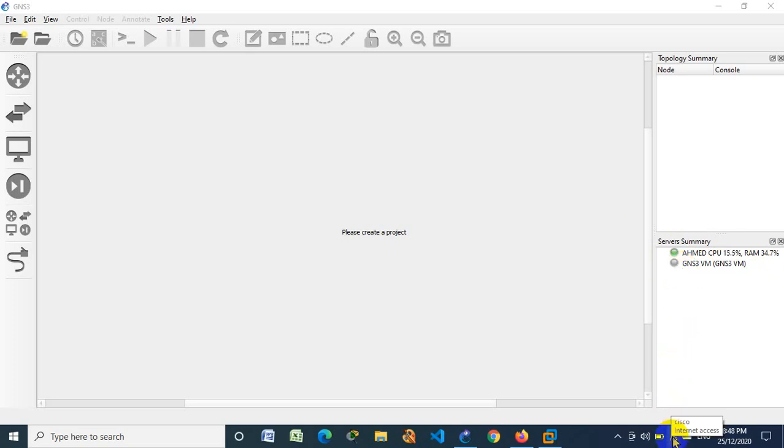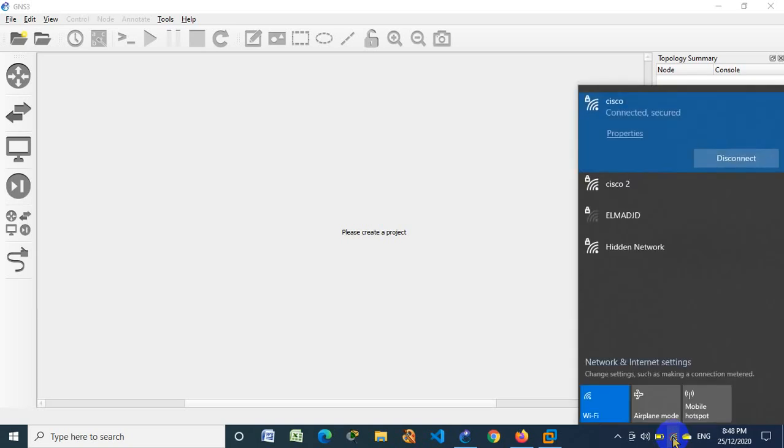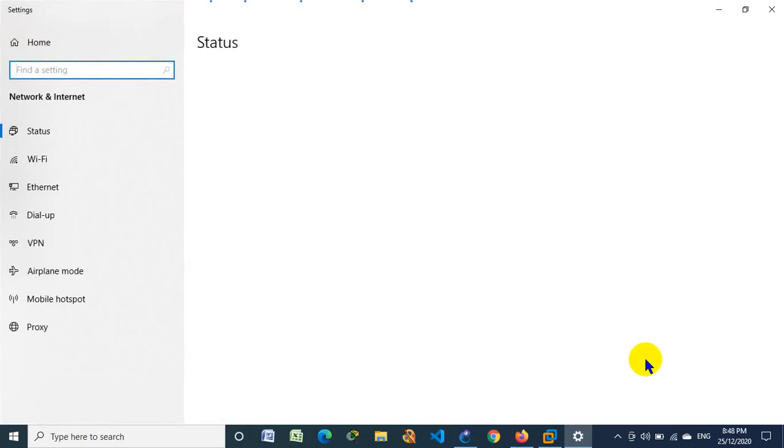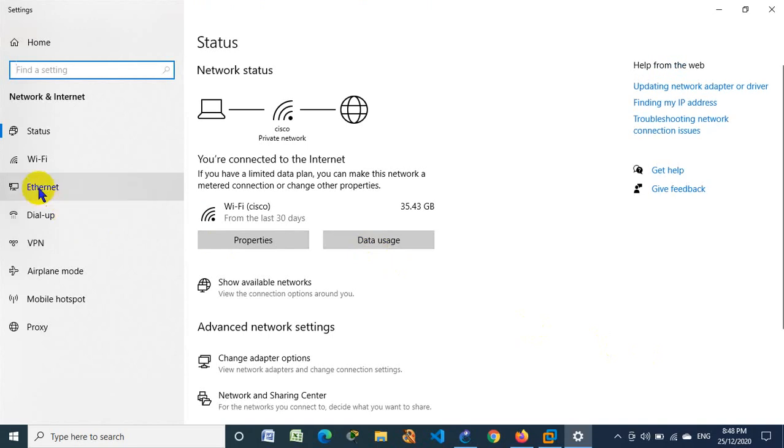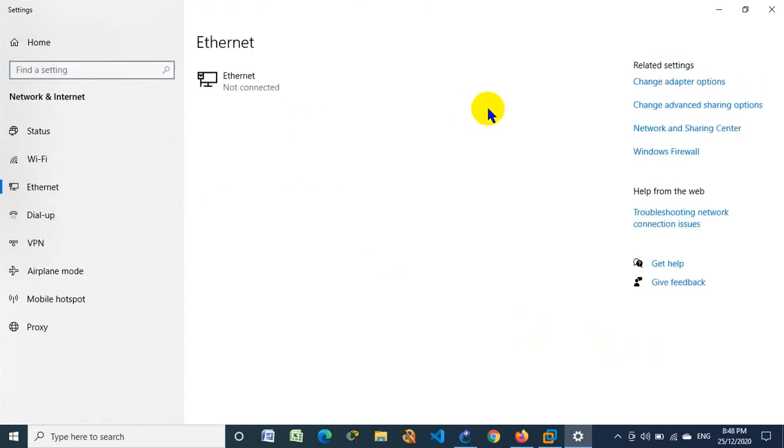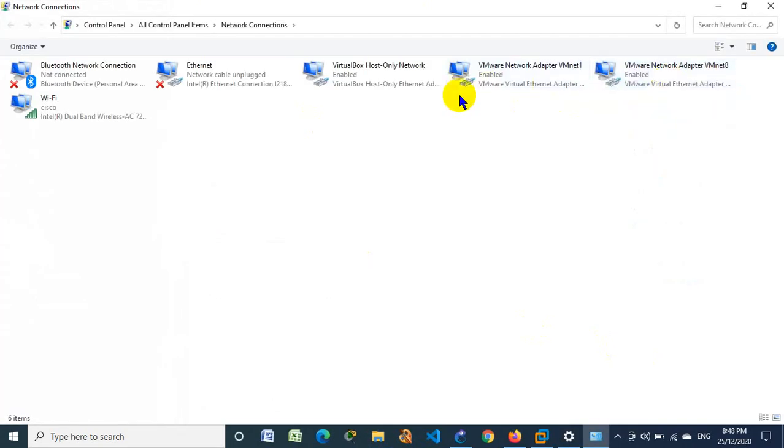I will choose network and internet setting. And then I choose Ethernet, change adapter options. Here I see I have three adapters: two of VMware and one for VirtualBox.